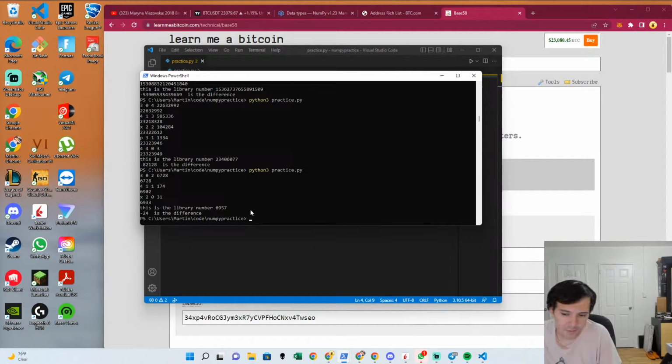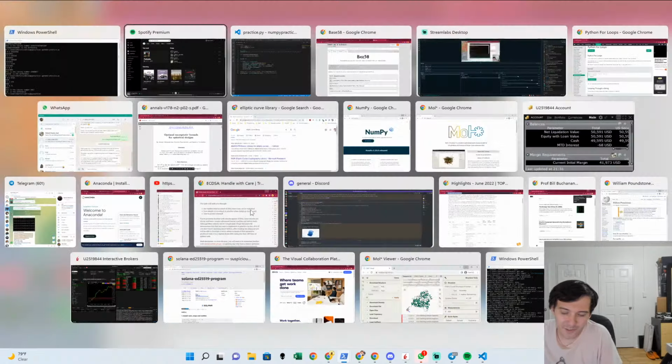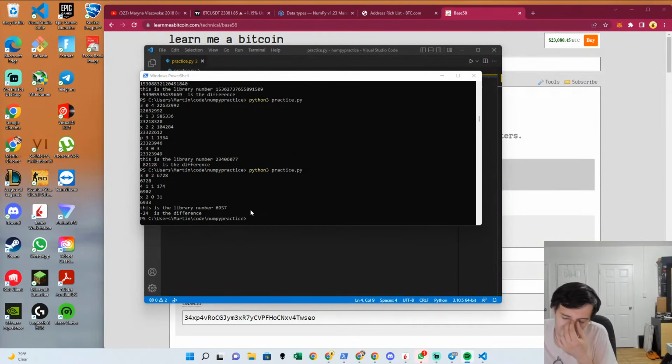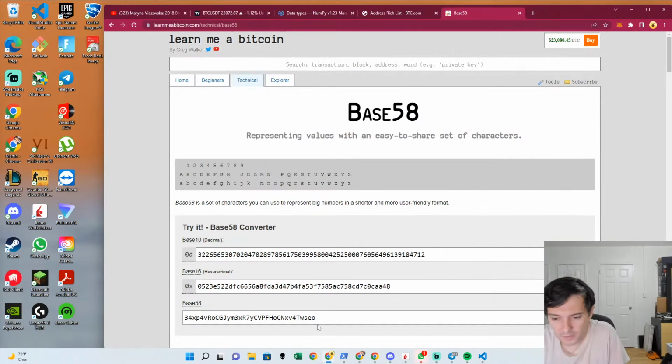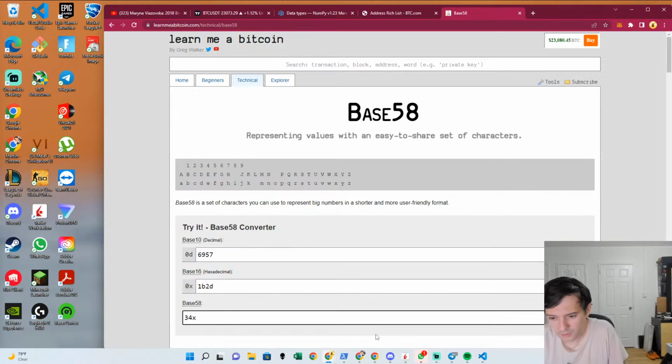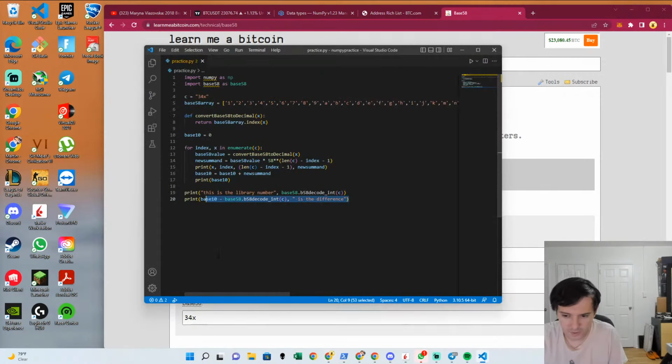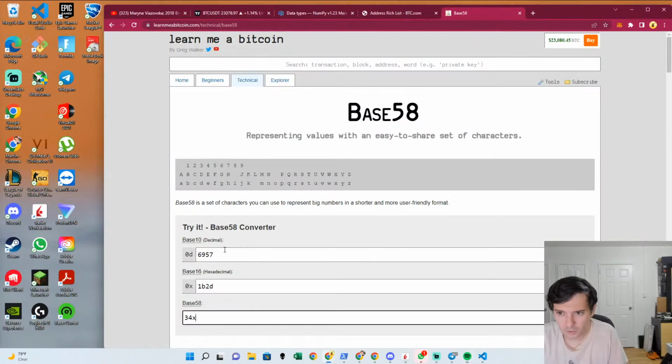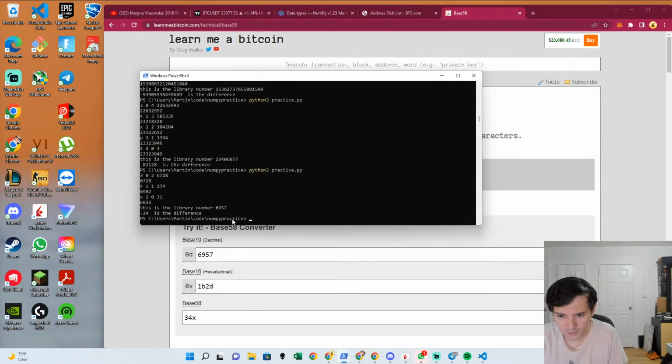It's definitely an off by one error. No, I don't know what it is. So yeah, let's do 34x. 34x is 6957 in decimal, but our program calculates it incorrectly at 6933. It's off by 24. Why?